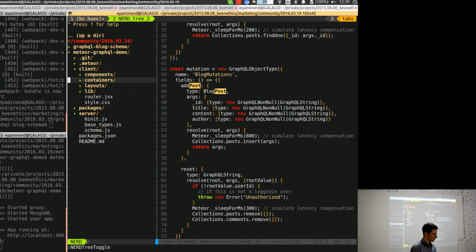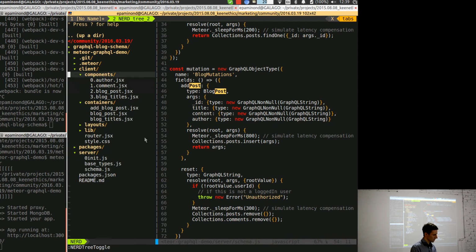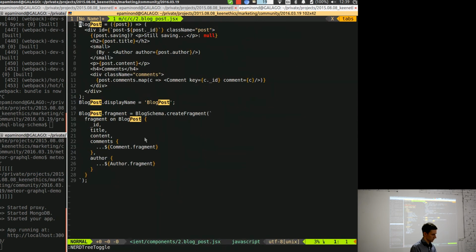And on the client, he does the following. For each of the elements, he defines fragments. For example, a blog post would be some data that has this query. Is it clear for now? So this fragment for blog post would have these fields, and it would have comments.